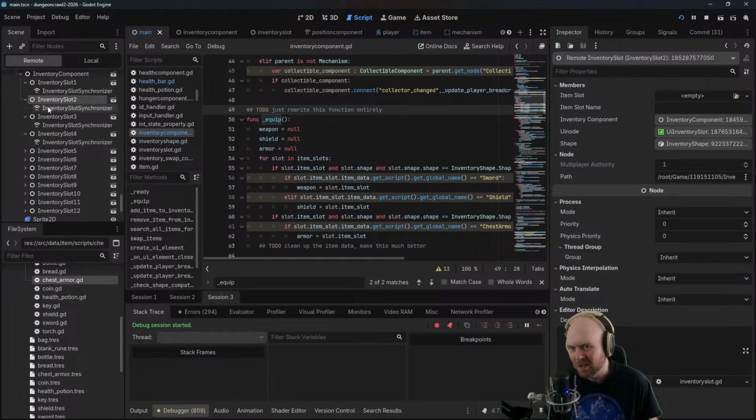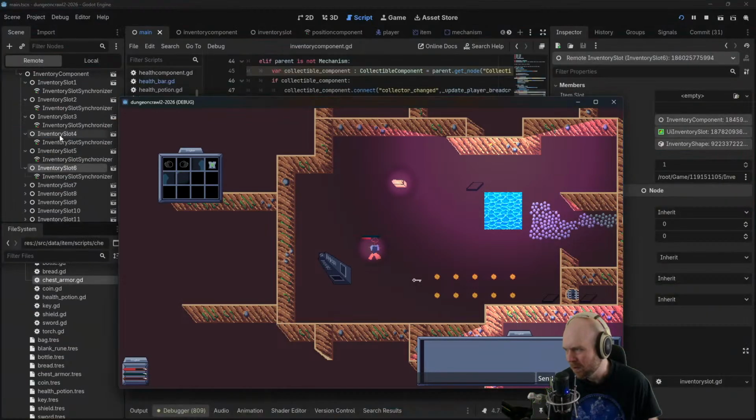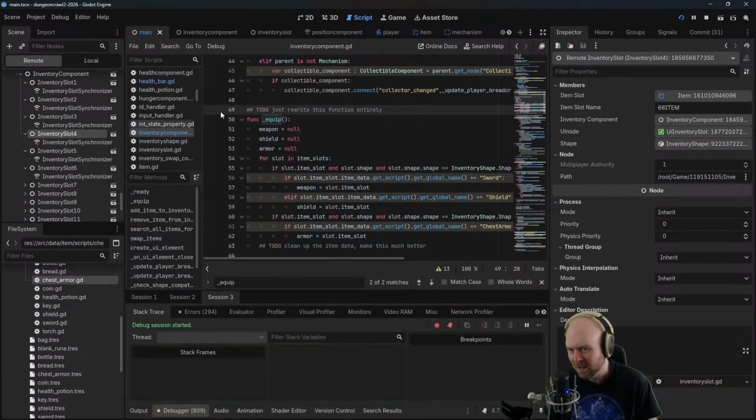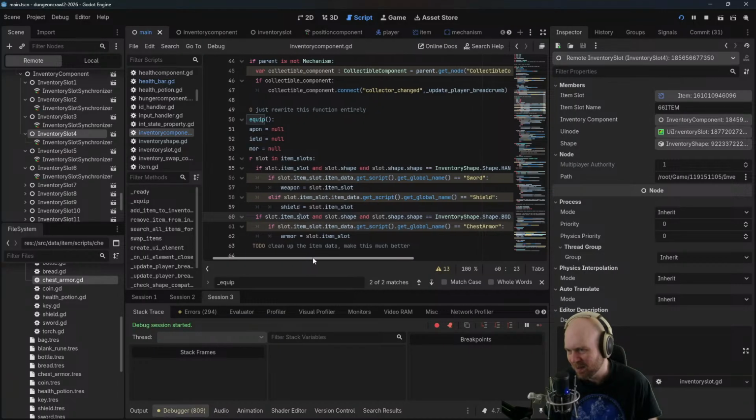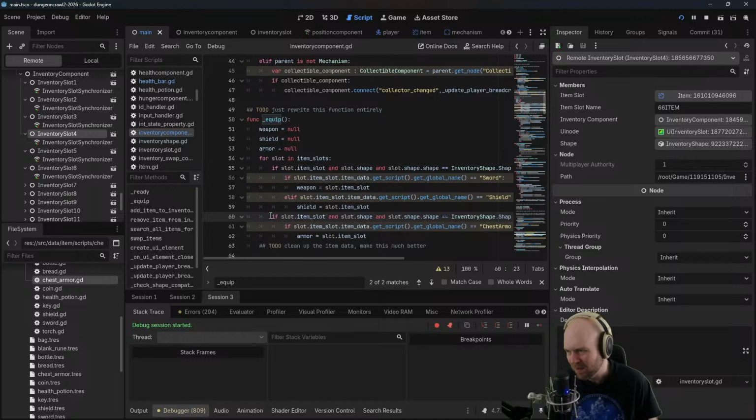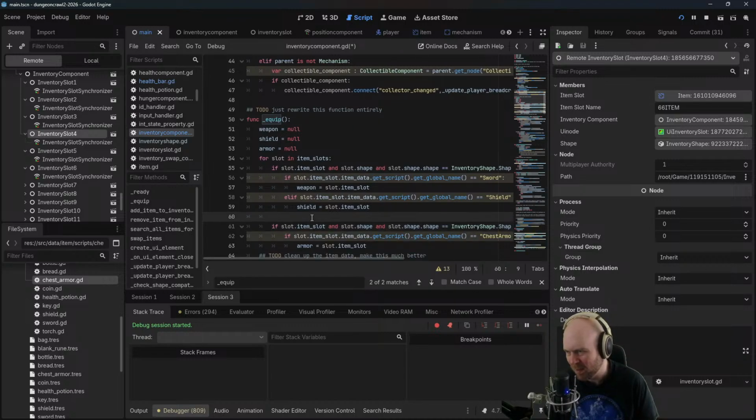Oh, it's not attached as a child. It would be in inventory slot 4. There it is. So it's there. It's just not being recognized as armor. If slot.item slot and slot.shape and slot.shape.shape equals, let's print what the slot.shape.shape.shape is.